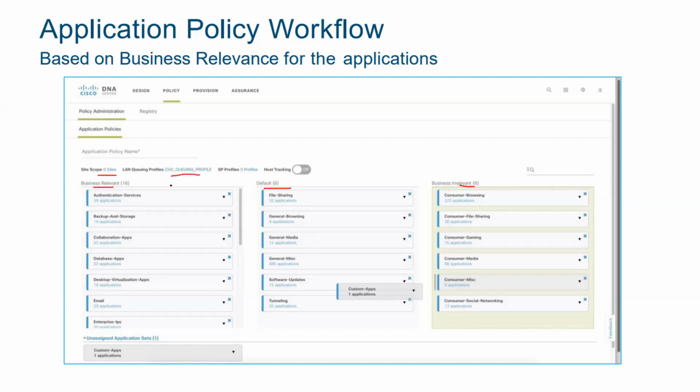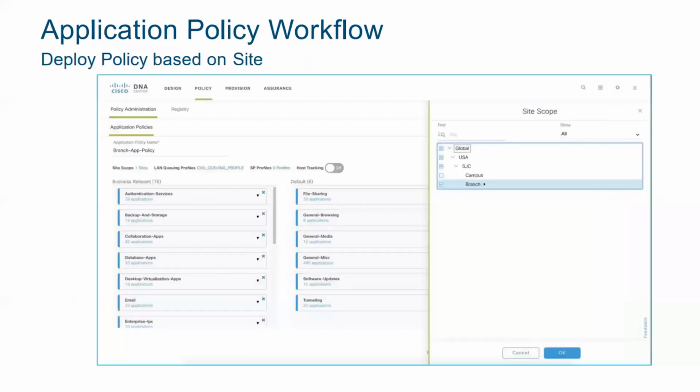Also, I can define the queuing here. For example, I want to give voice 10%, video 20%, the rest will take 60, and scavenger will take 5. And here I can map the SP profiles. For example, if your service provider gives you 4 DSCP or 4 QoS categories, you can map these 4 categories or 4 queues to whatever is in your policy.